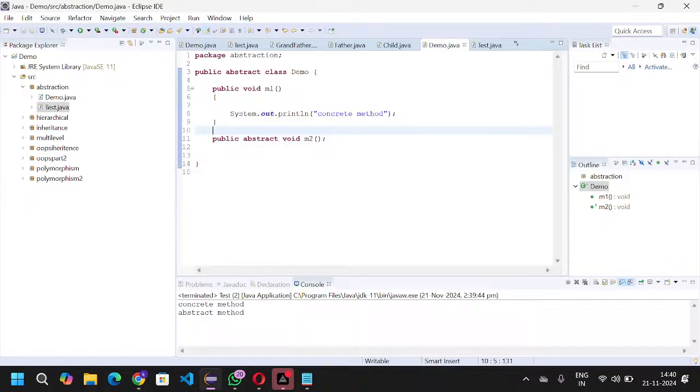Next, abstract methods don't have the body. You define them with the abstract keyword. This is all about abstract classes.